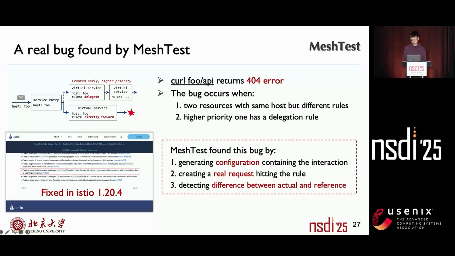So finally, we are glad to show a real bug found by MeshTest. With the input configuration on the left, the request full-API returns a not found error. This bug occurs only when two resources have the same host and different rules, and the one with higher priority has a delegation rule. Existing tests did not detect it, mainly because the relationship between the resources is somehow tricky. MeshTest found this bug by generating the configurations containing the tricky interaction, creating a request hitting the rule, and detecting the difference between the actual and the reference one.